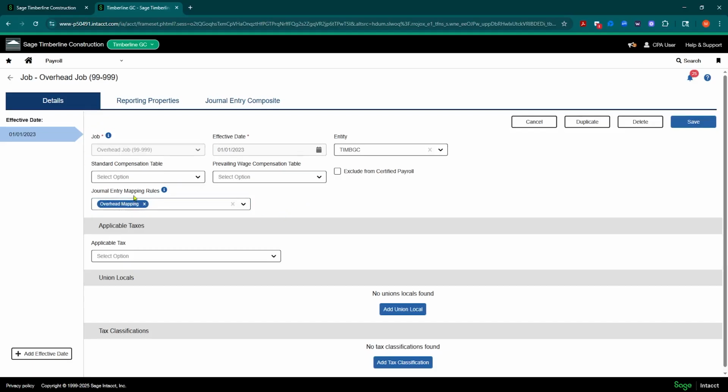And then in this case, if it's overhead, typically we want the taxes to pull from the employee setup. We don't fill any taxes out. You may still have union set up here, but you can leave this blank and it'll come from the employee's home local at that time. So typically you're setting up less things down at the bottom here.